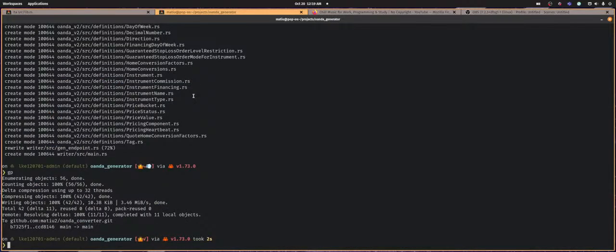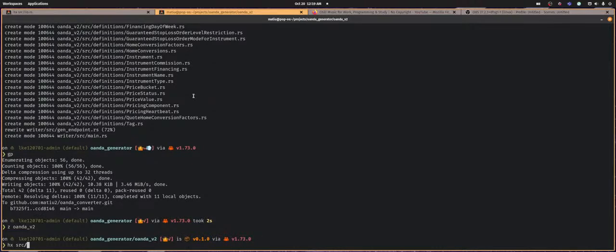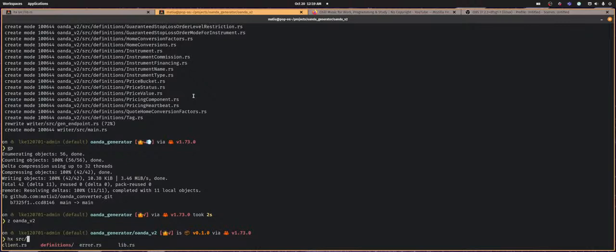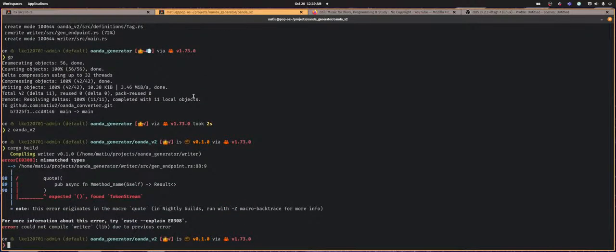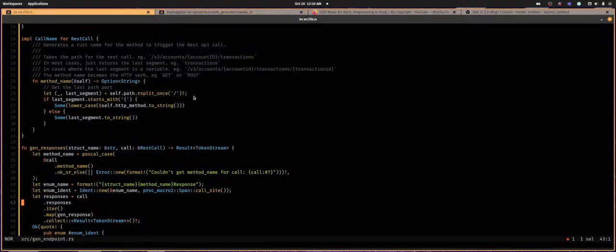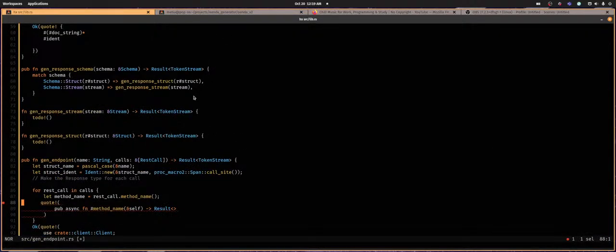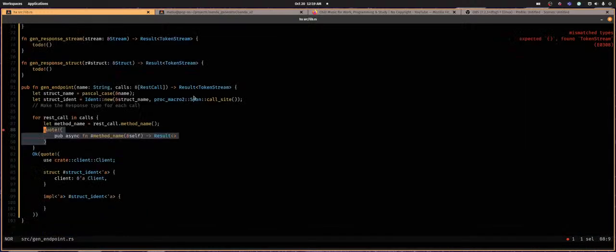So let's have a look at Lambda v2. Let's have a look at some of our code here. Source lib. Okay, the endpoint code doesn't look like it's getting generated. I guess because we're not generating it, because it's crashing. Gen endpoint line 88. Mismatched types, expected nothing, found token stream. We've got to generate that code.